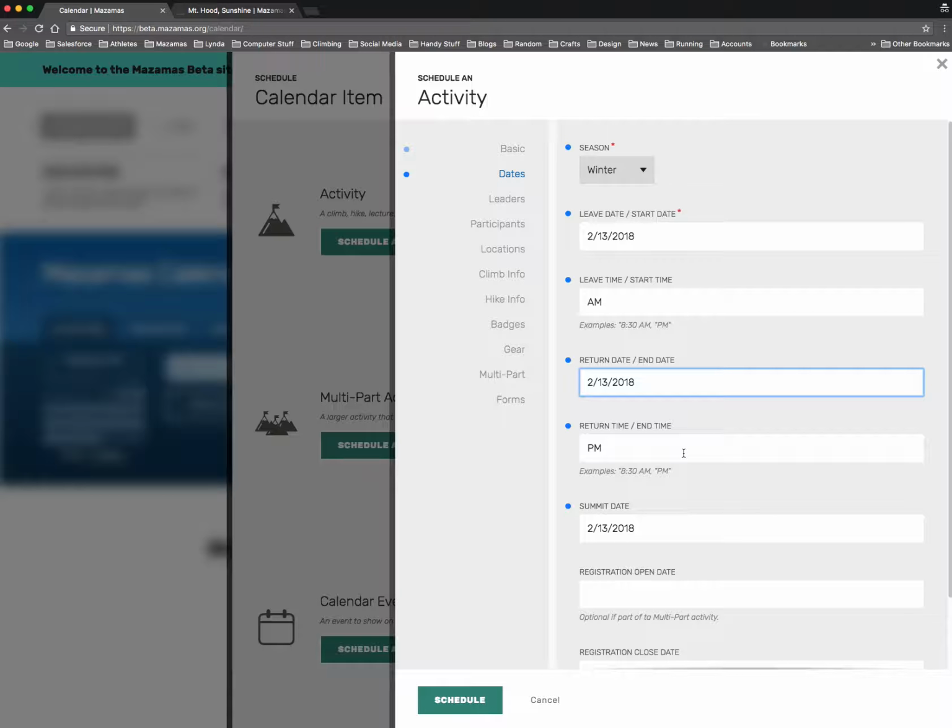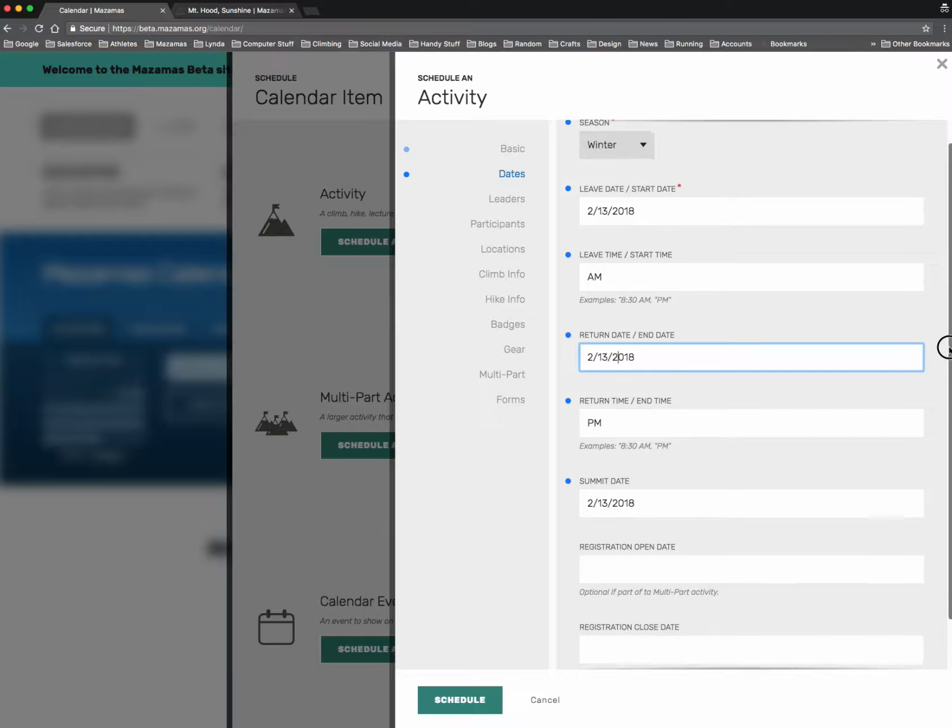And the system is cross-checking the summit date for climbs to make sure we don't have duplicate teams on a peak at any given time. Leave time and start time is free form, so you can put in a specific time or just a general AM or PM if you don't know exactly when you're going to be leaving.